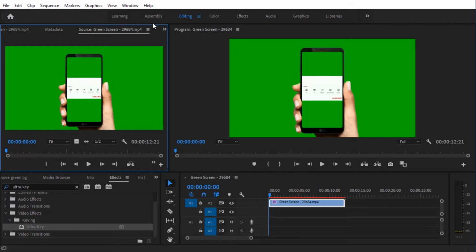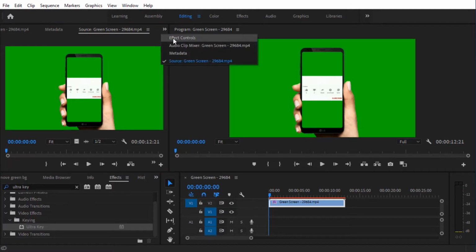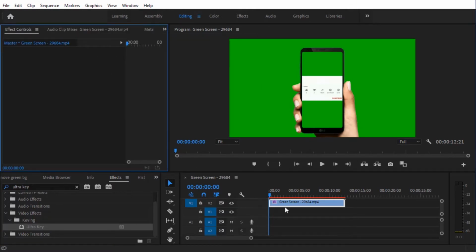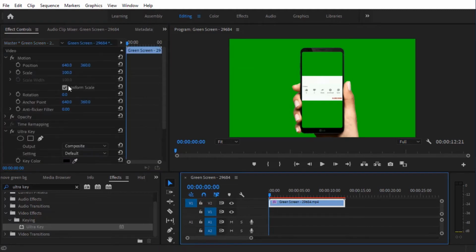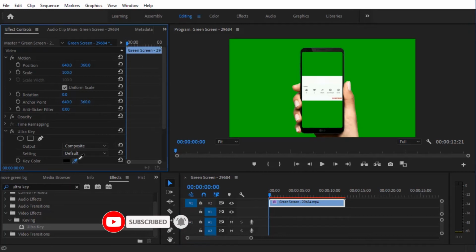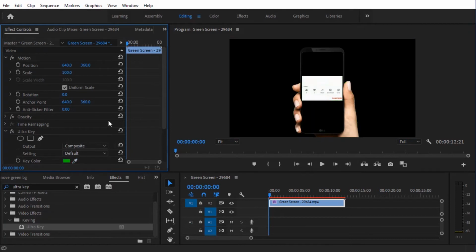Go to Effect Controls and click on the video to open the controls of the effects. Click on the eyedropper tool here and sample the color of the green background. Perfect. Premiere Pro has done a fantastic job by removing the background.